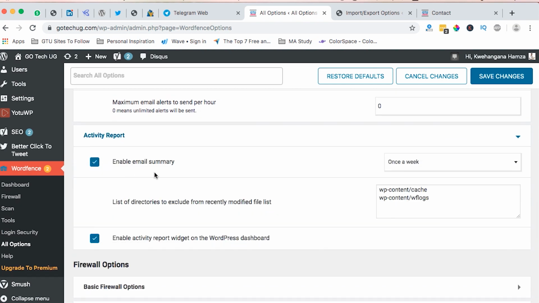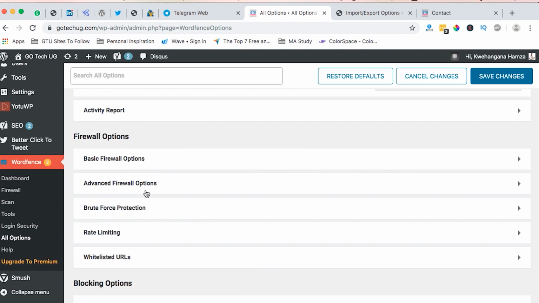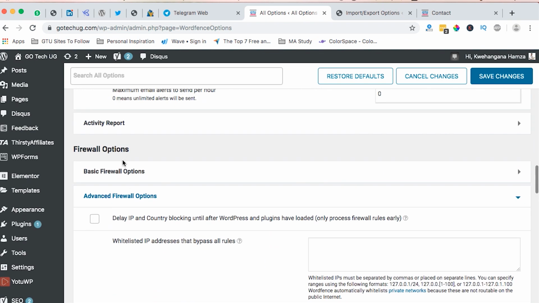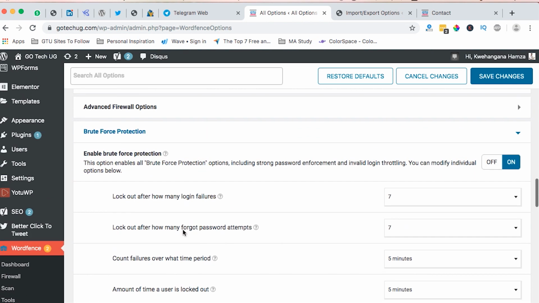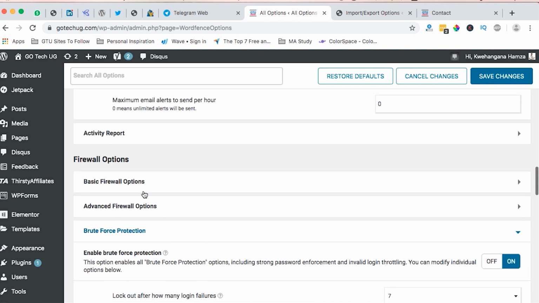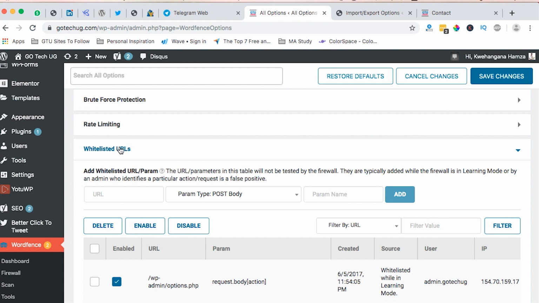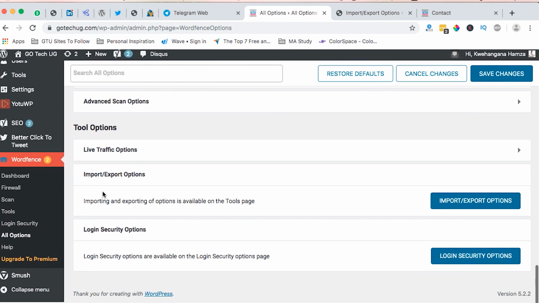Activity report, email me an email summary once a week. And then here we can also say enable activity report widget on the WordPress dashboard. Okay, that is enabled. And then the firewall options, we can set up the basic firewall options. Then we also have the advanced firewall options, which we went through already, and the brute force protection, which we also went through already. And here they basically give you all the options in a nutshell.